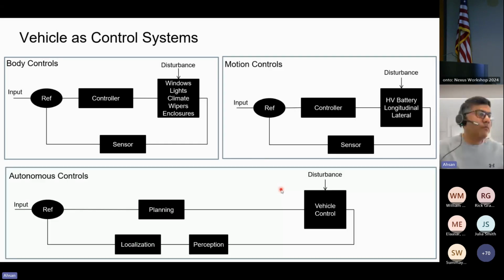Now, I think of this as my example. I come from a controls and robotics background. Ultimately, the vehicle can be broken down into a set of control systems. So we have control systems, and we design these control systems to control these plants, such as windows, lights, wipers, enclosures, or control the battery or longitudinal or lateral motion, or autonomously control the autonomous planning and localization algorithms.